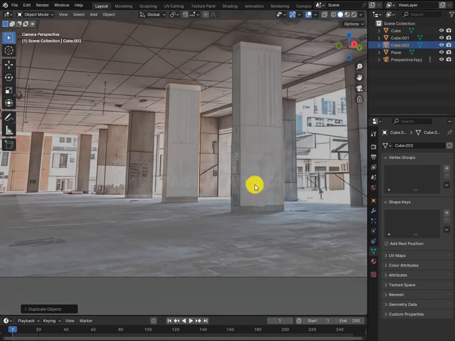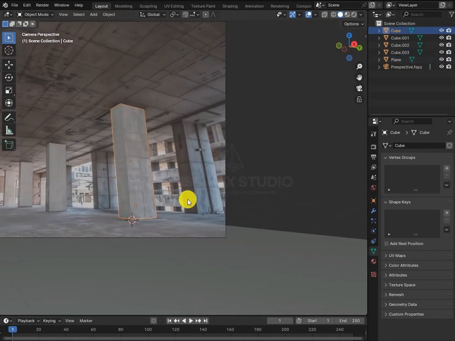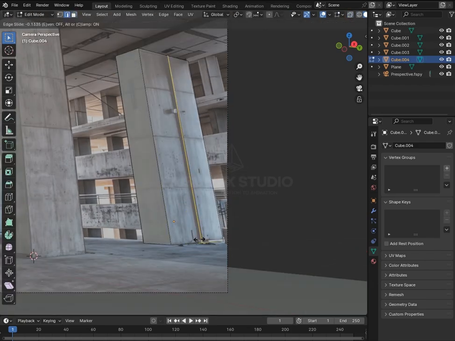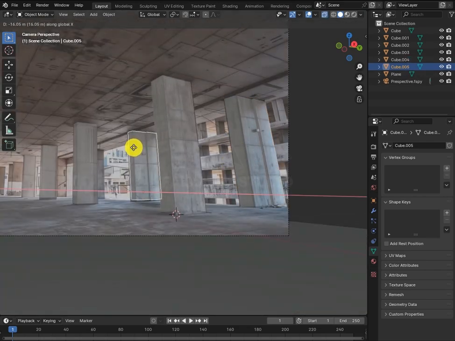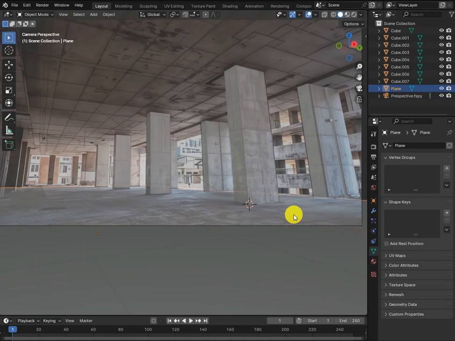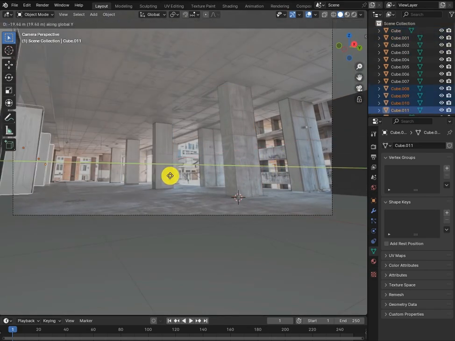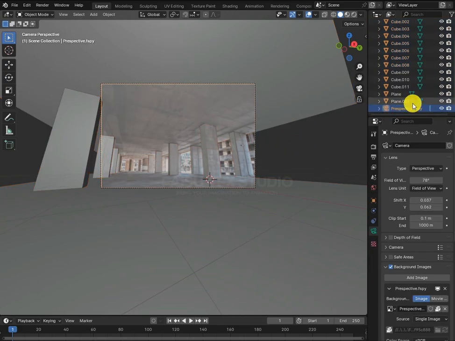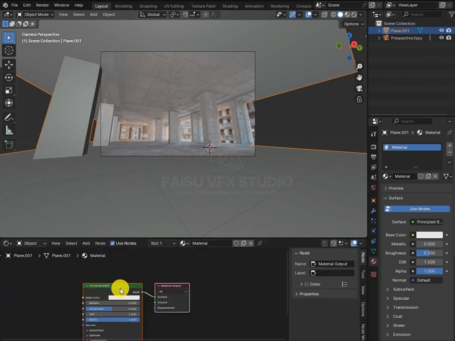Now duplicate it and add it to the other side. Basically, we're just blocking out the main parts. Once that's done, join everything, add material, and use the main image as a texture.